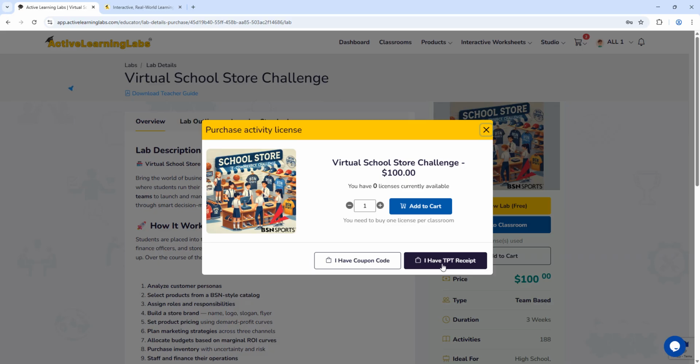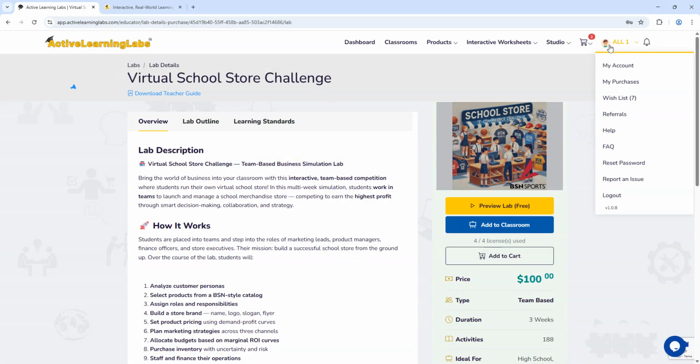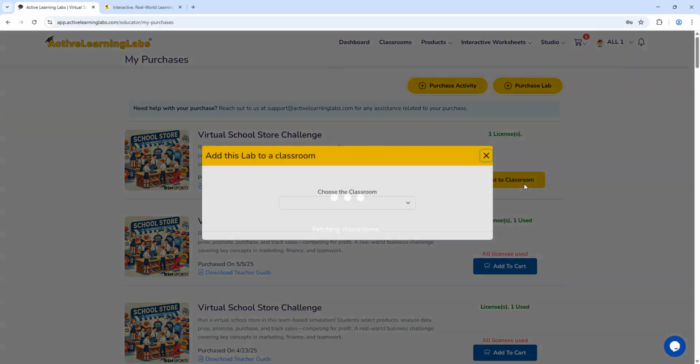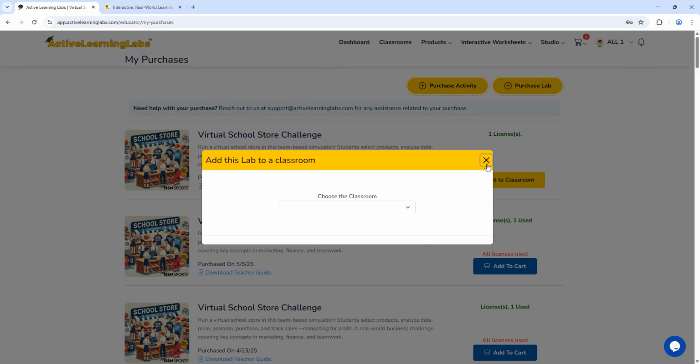Now for this demonstration, I've already purchased this lab and it's available in my purchases menu. So let's go there. Let me close this window, go to my profile menu. Here is my purchases and here is the latest purchase that I did. And this purchased item is not yet assigned to any classroom. I can just click on add to classroom and choose my classroom.